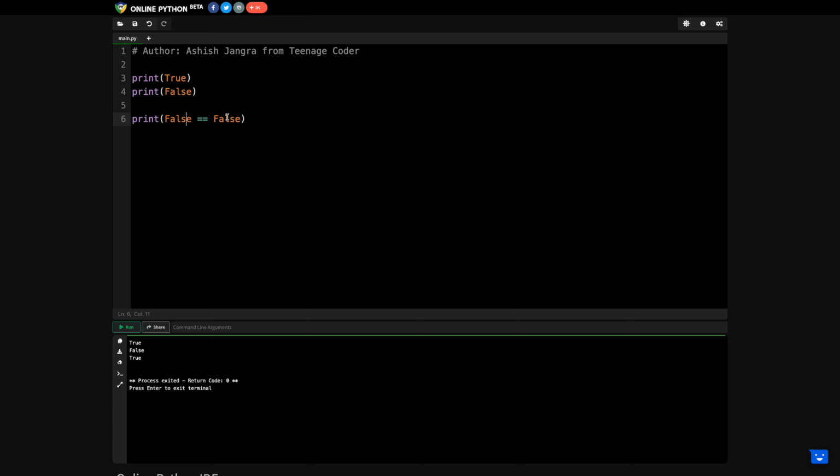Clear? Similarly, if it is true and false, or false and true, what will you get? You will get false, because the value at the left hand side and the value at the right hand side are totally different. Now you can also do a total inverse of it. You can write a negation operation here, the not operator. What this will do is check if the value at the left hand side and the value at the right hand side are not equal.